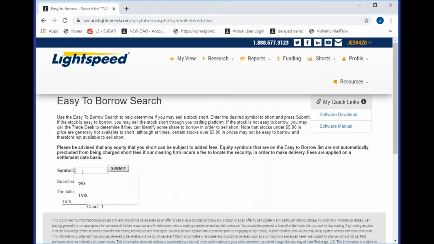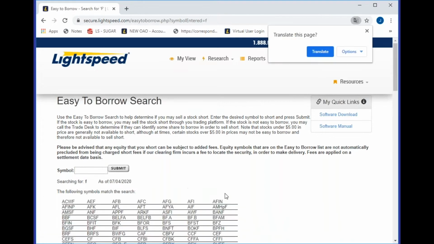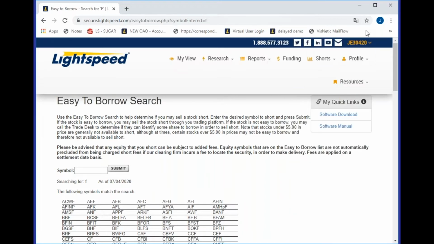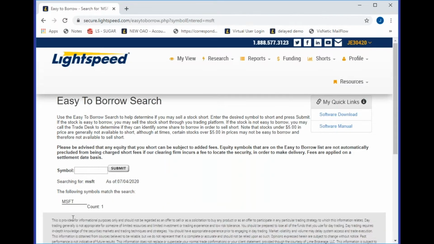We want to search for, I don't know, we'll just put F in there for Ford, and what will happen is it'll come back with any stock with F in it, unfortunately, but you get the idea. If you know the symbol, MSFT for example, search, it found it. Let's try another one, Tesla. Tesla's available. If it's not available to short, it would come back as not available.